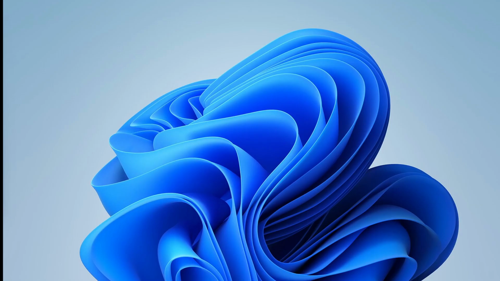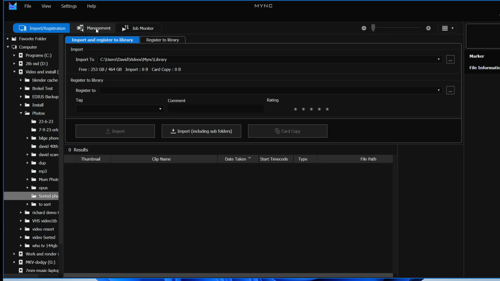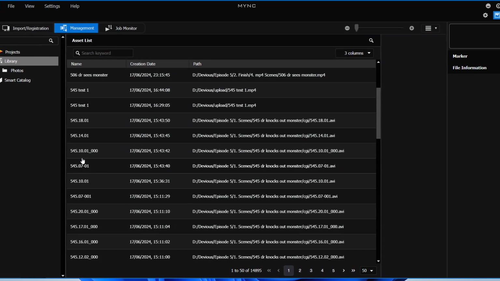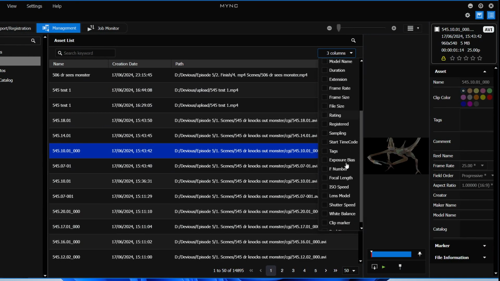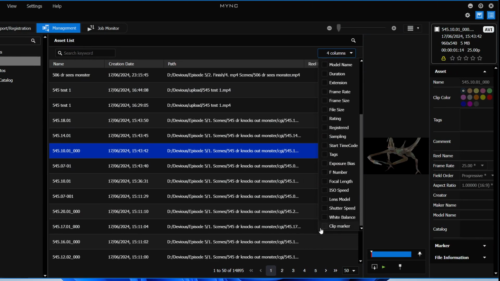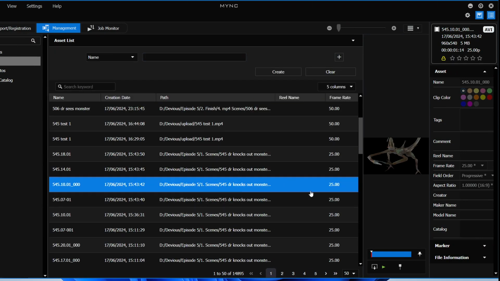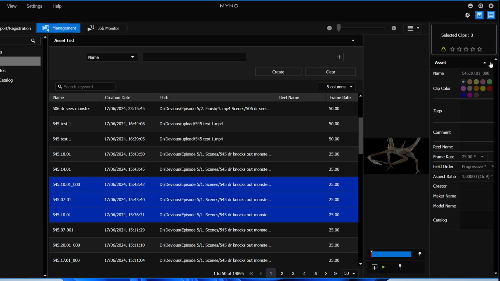So let me close that down and start up Mink. You go to Management, and if you've got clips in the library here, I can turn on the reel name, turn on frame rate, and in here, obviously this thing's 25 frames a second. I can select these clips, unclick the properties panel, and I can change the frame rate, or I can add a reel name on, or I can change the progressive. The same kind of stuff that I could do inside of EDIUS.